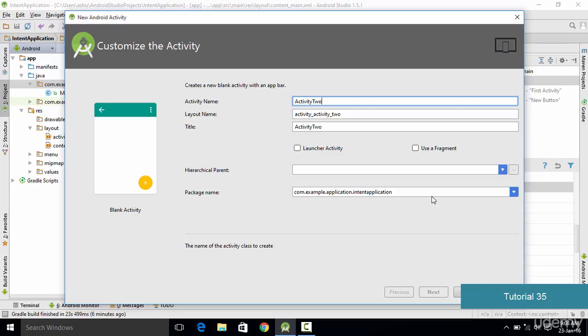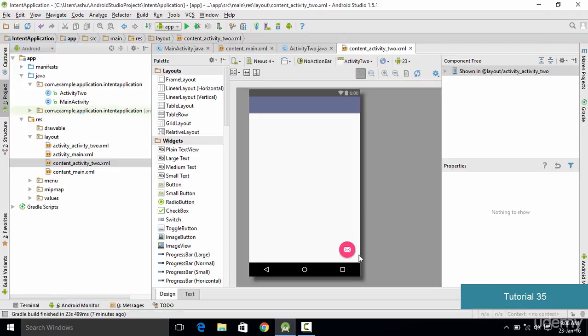Once we have named the activity, we simply hit Finish, but you also need to check that these two checkboxes right here, for the launcher activity as well as the use as a fragment, should be unchecked. That is because if we check the launcher activity, then it is going to launch this activity by default. Once you are done with this, you hit Finish, and as you could see, a new activity has been created by Android Studio for us.